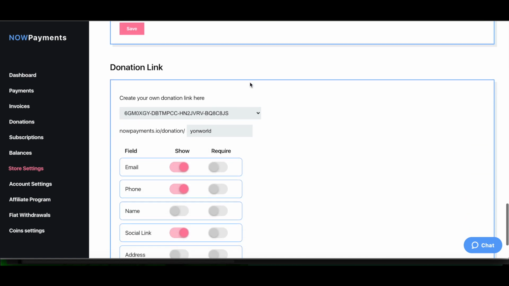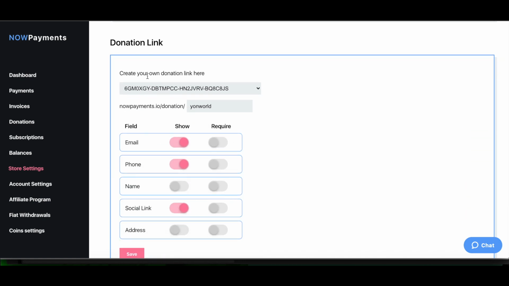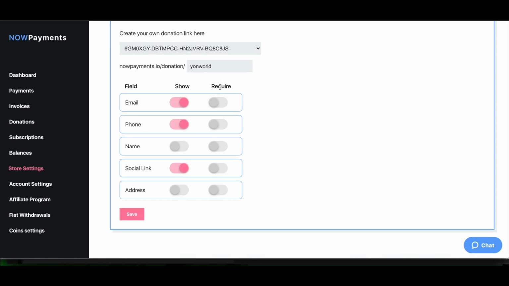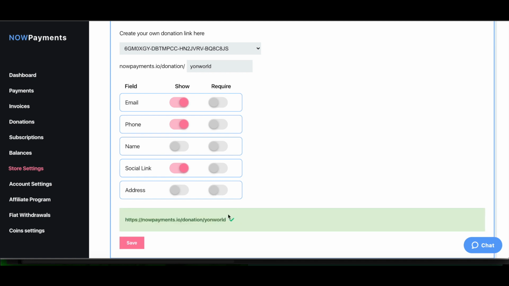You can also set up a donation link too. This is the one I really like. You set up the donation link, you select the API you're using, the donation link URL, the ending of it, and there are a couple fields you can add for your clients or customers or supporters to fill out, like an email, a phone number, a name, social link, or the address. You can either show it and require it, or you can just show it for them to enter in optionally. So on my form, I have the email, phone number, and a social link, and it's optional. And once you save that, you can copy that.